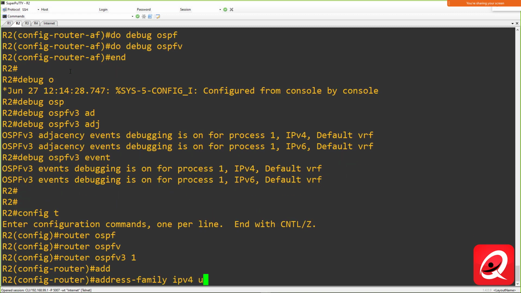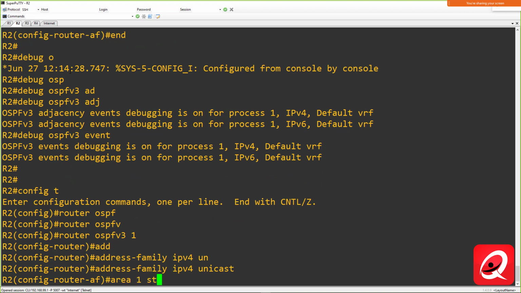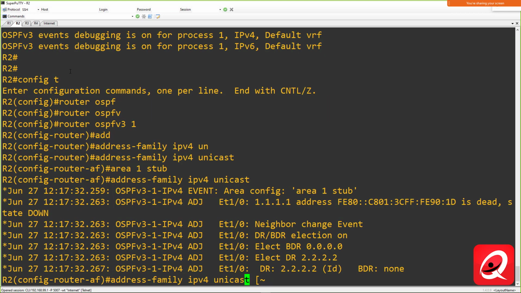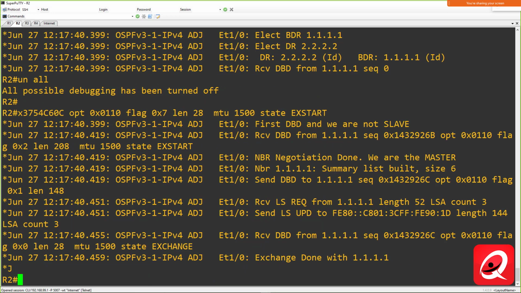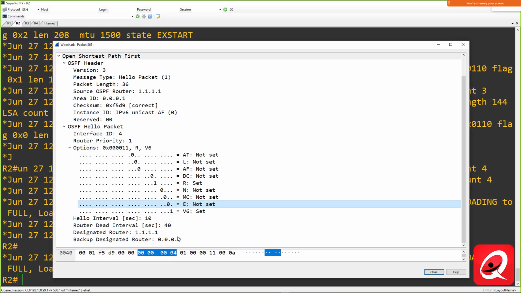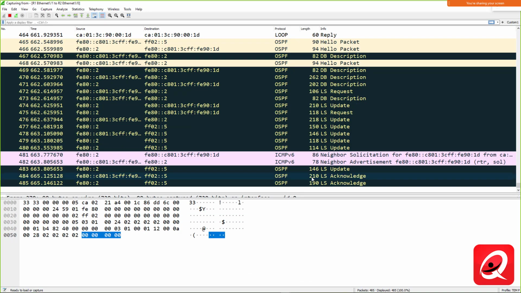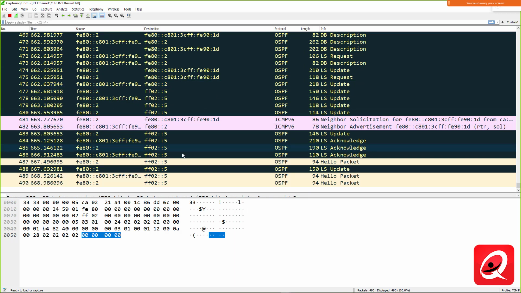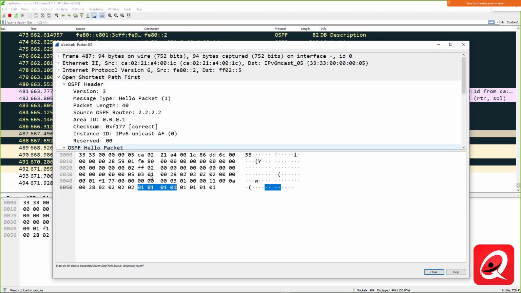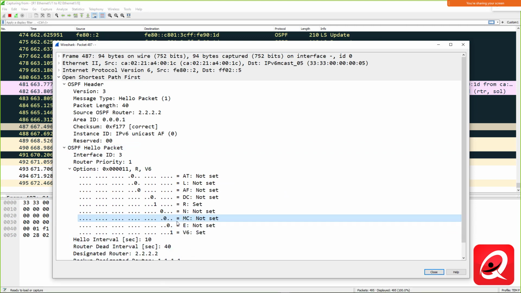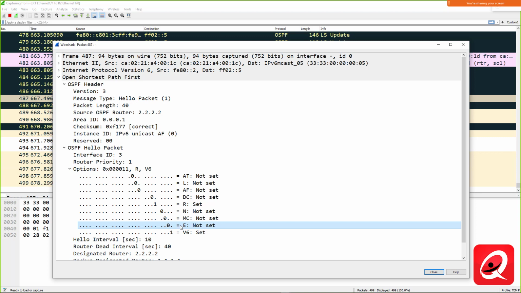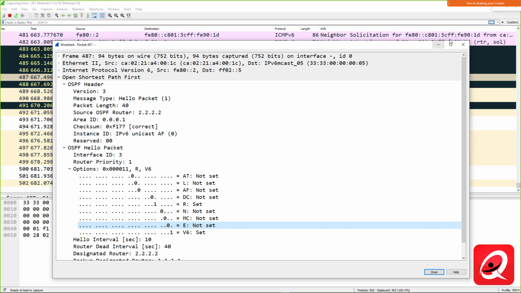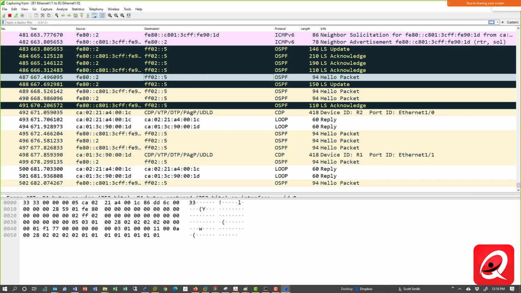Address family IPv4 unicast, area 1 stub, and IPv6 unicast, area 1 stub. Undebug all. There you go. So now if I go back to my Wireshark, coming from router 2, I should now see that E bit turned off. Let's get right here. Hello packet. Yep, the E bit is turned off. All right. So we finally found it. That is the bit that we would have to look for to see if we were going to be able to form an adjacency.